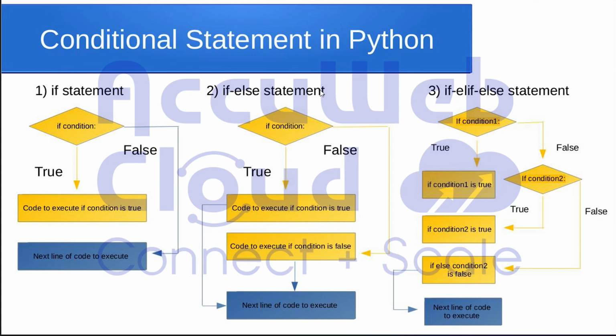Next, we have the if else statement. If the condition is true, we've got the code to execute, and then the next line of the code is going to be executed. And if the condition is false, we've got the code to execute if the condition is false. And lastly, we have the if elif else statement.